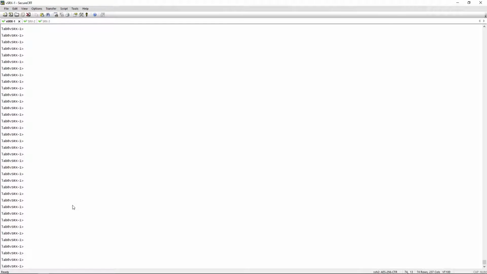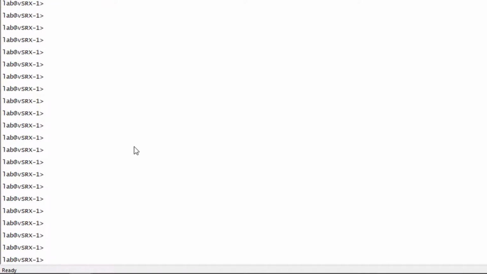All right, so here is our devices, VSRX1, SRX2, and SRX3. Okay, so let's focus on SRX1 for the moment, and let's make sure those feeds have downloaded properly.